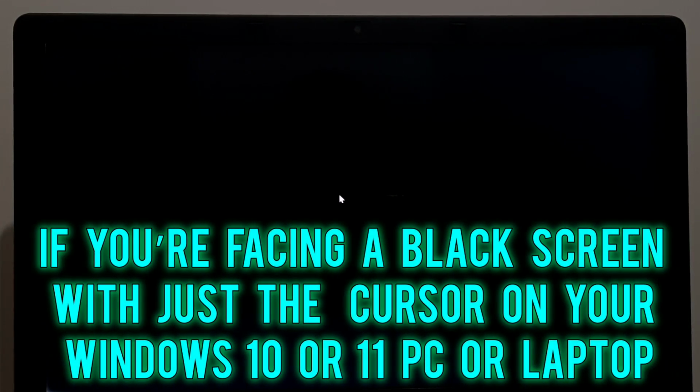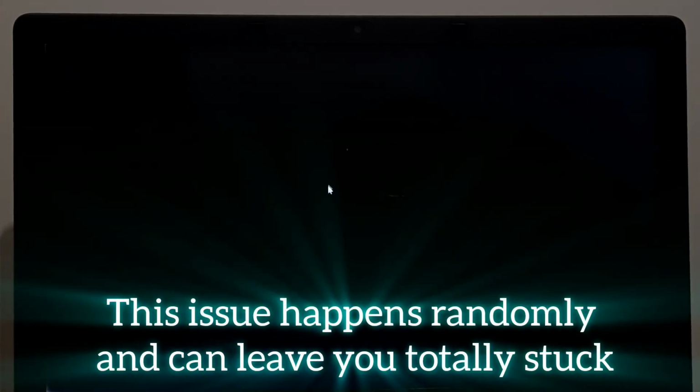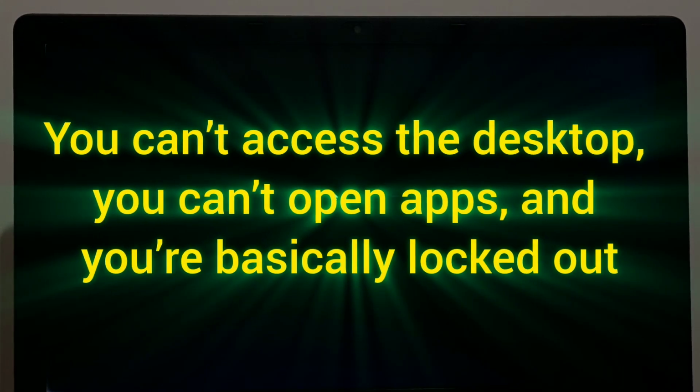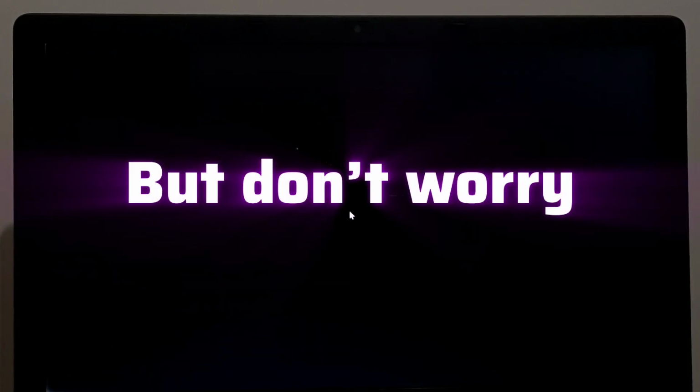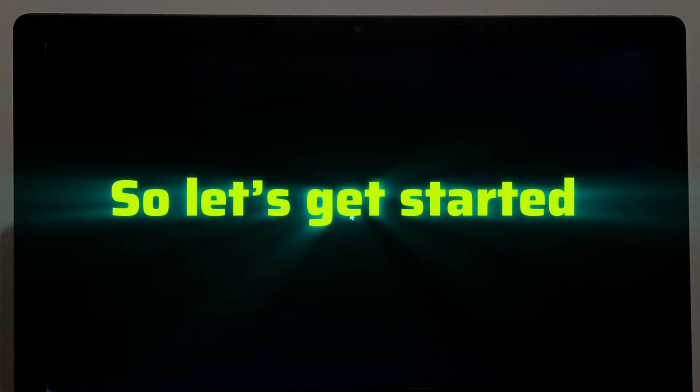If you are facing a black screen with just the cursor on your Windows 10 or Windows 11 PC or laptop, then don't worry. This issue happens randomly and can leave you totally stuck. You can't access the desktop, you can't open apps, and you are basically locked out. But don't worry. In this video, I'm going to walk you through multiple working solutions, from quick fixes to advanced methods. And one of them will surely solve it. So let's get started.